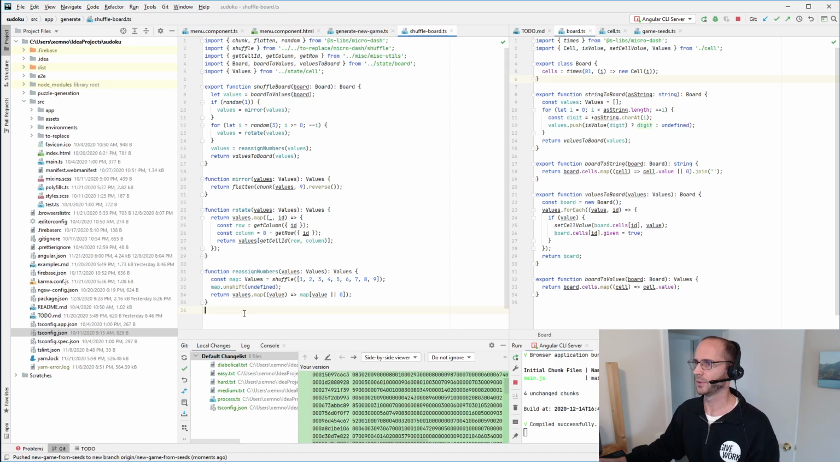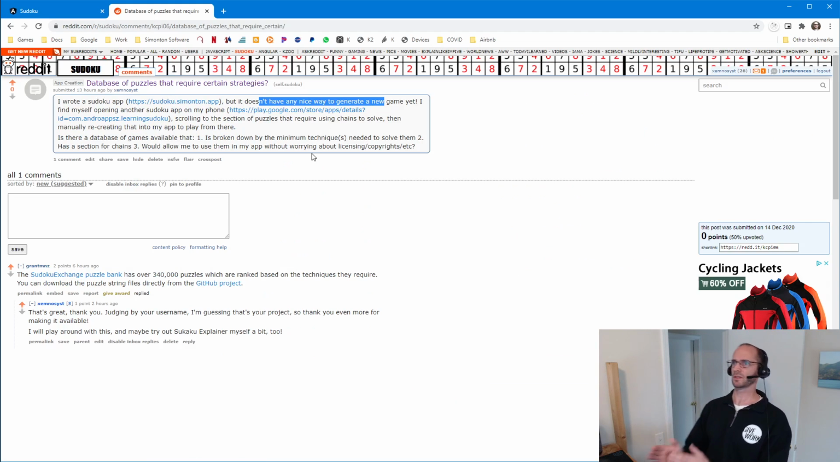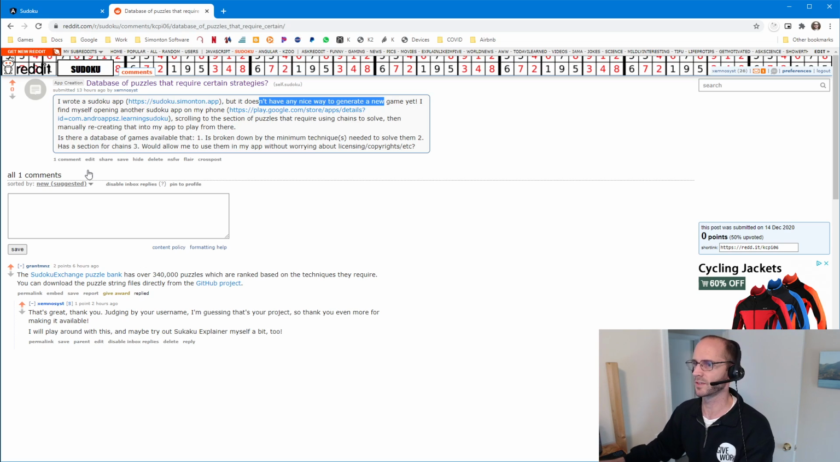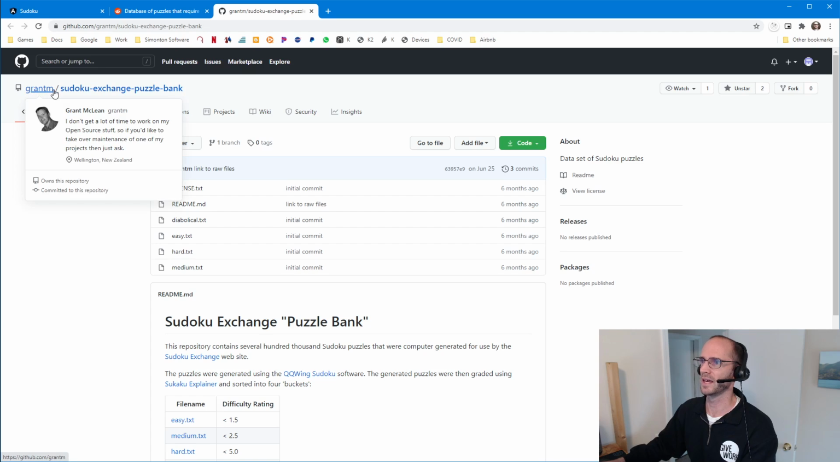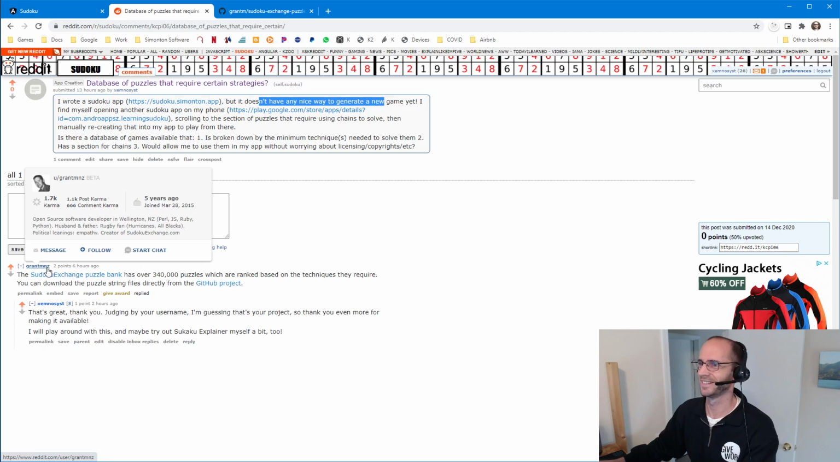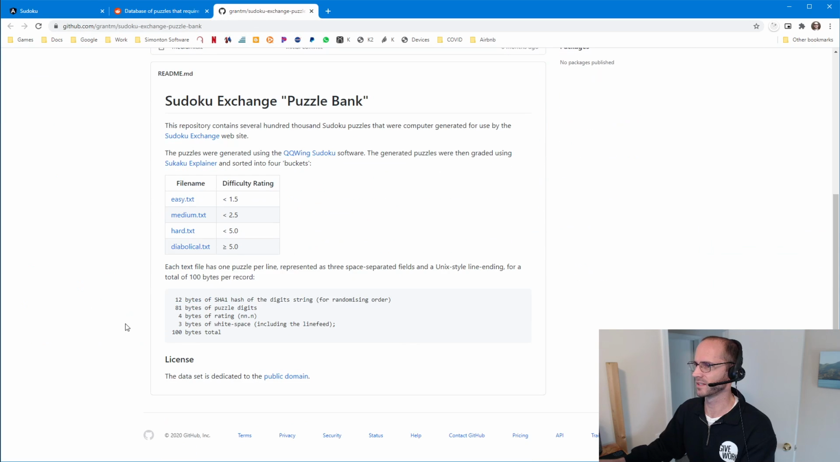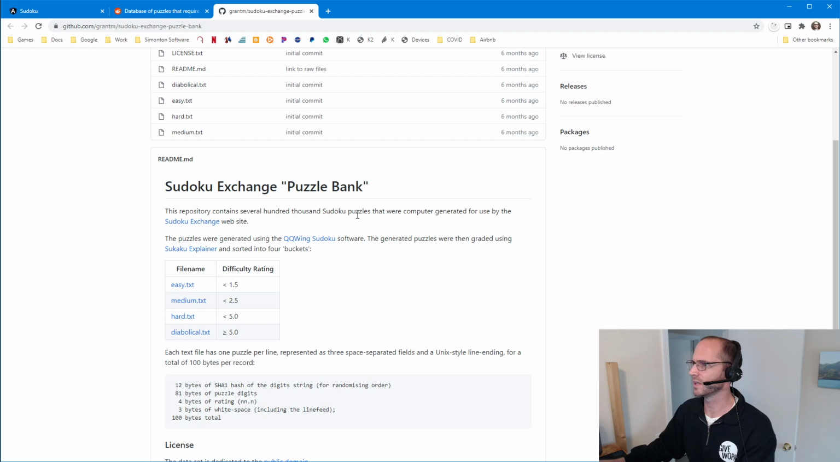All right, what shall we do next? Let's dig more into this database of puzzles that this lovely Grant MNZ told me about. Not only told me about, but provided. If we go look at this GitHub project he linked, Grant M, I assume that's the same Grant. Where'd he go? Grant M NZ, who replied on Reddit. Just lovely. He has this database of, what does he say?